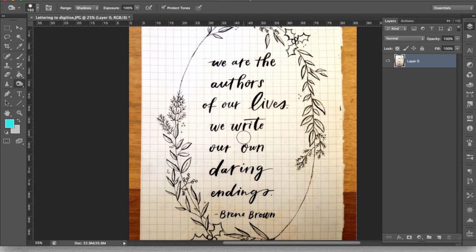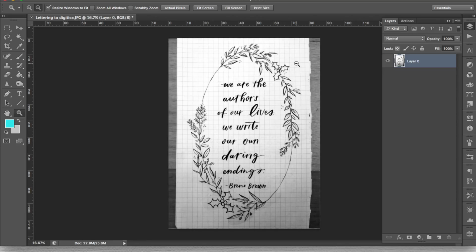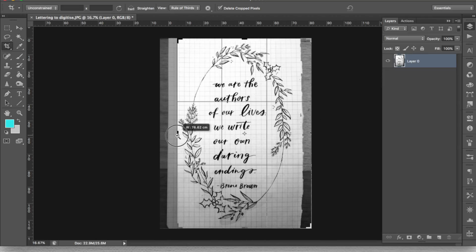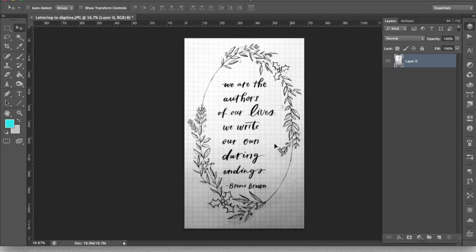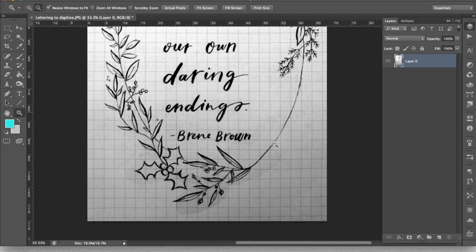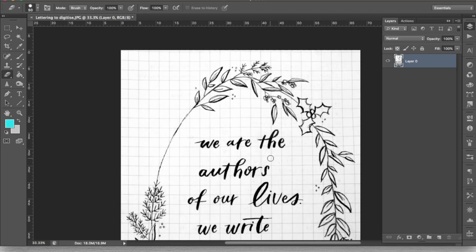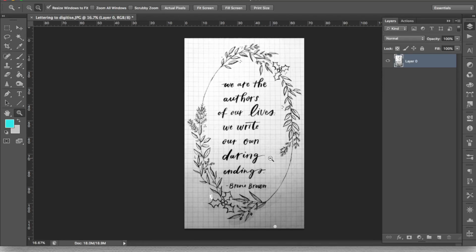Now we're going to make the image black and white just to simplify it. So press Command U to bring up the Hue and Saturation panel and drag the saturation slider all the way to the left. Then we want to crop the image and erase any little bits that we obviously don't want. So I'm going to crop it like so, and I'm going to zoom in to see if there are any eraser marks or little bits like this that I don't want in my final image. That looks pretty good. So we can move on to erasing the background.